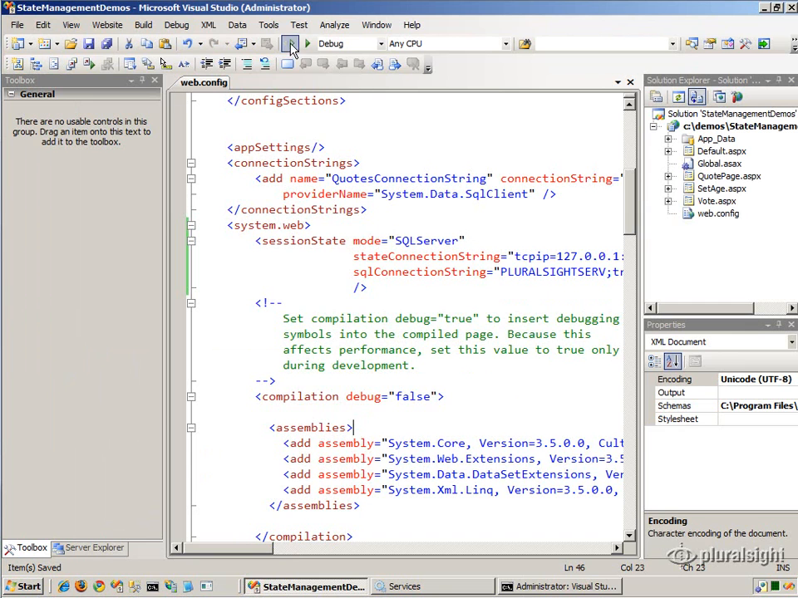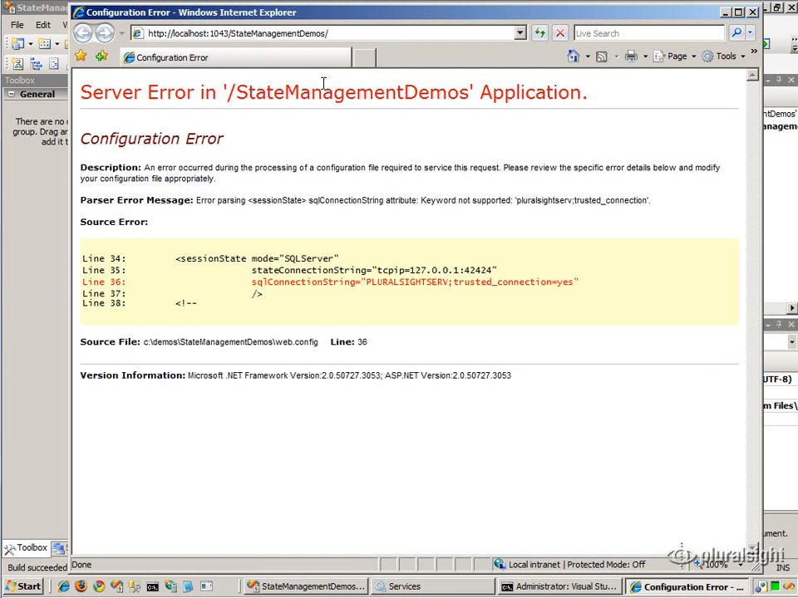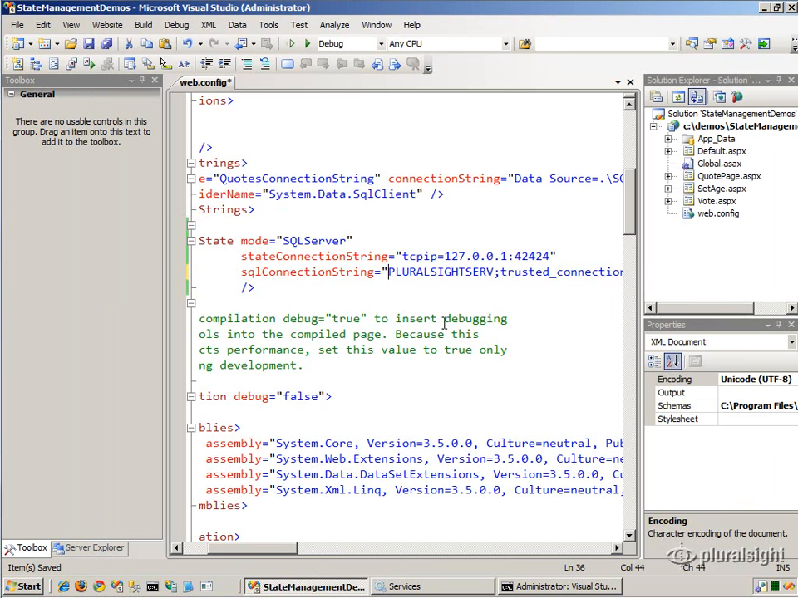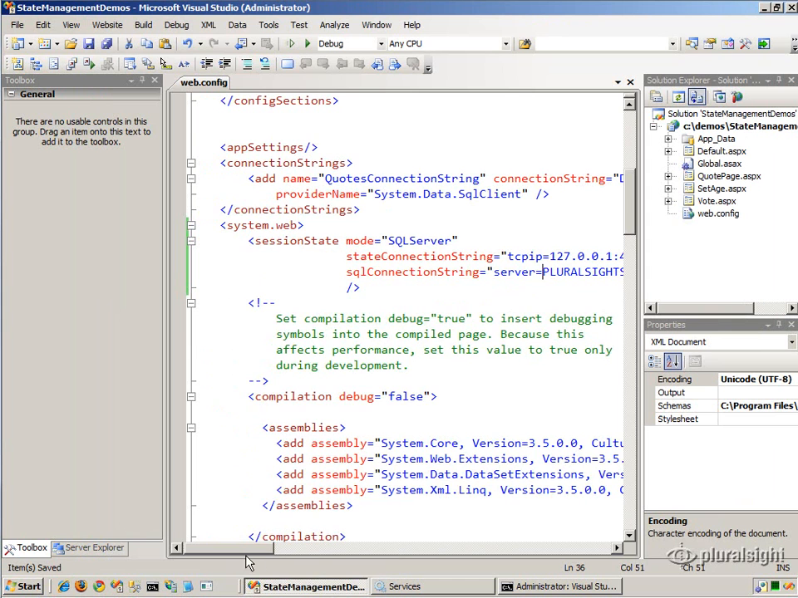Let's go ahead and try running our application again and doing the same test here. Okay, and the problem was I didn't type in server equals, so we needed to specify the server there. It wasn't prefaced with server. And let's go ahead and try running that again.